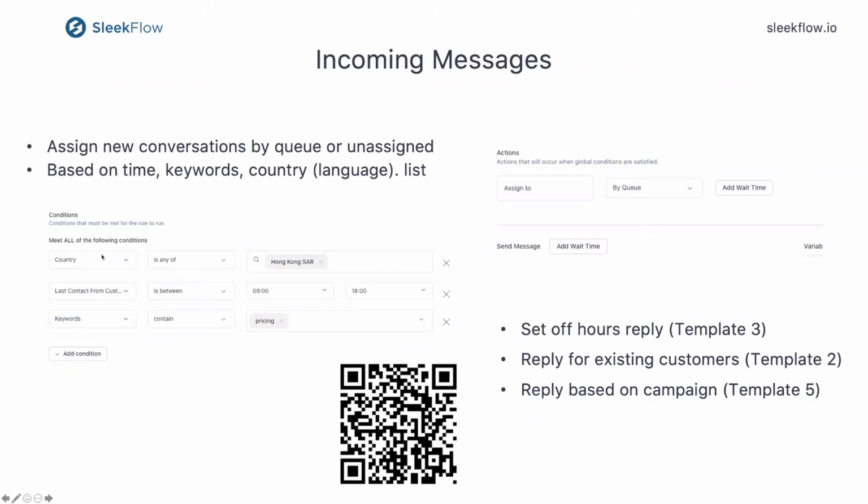So you can say, oh, this guy is from Hong Kong, so it started with 852 phone number, and they contact you at this time, and the keywords contain pricing. Then you can assign it to different people or by queue, or you can send a message, say, oh, our pricing plan starts at this, and you can look at our website for more details. So you have different actions to set for different people.